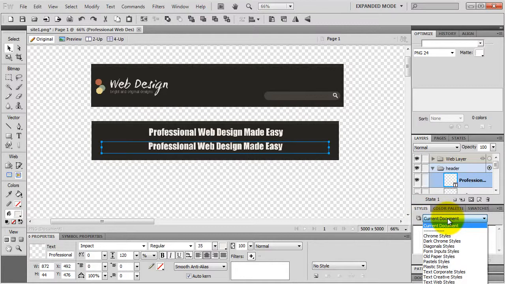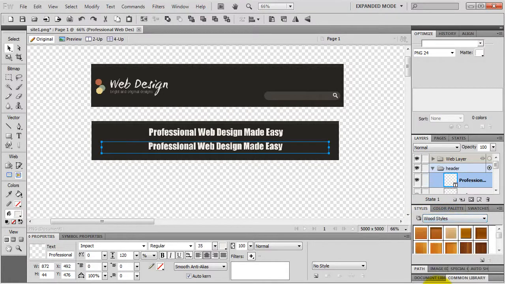Okay, I go to my styles panel, and here you can see a lot of different style families. I'm going to check out my wood styles, and I'm going to choose this one. Okay, it looks good.